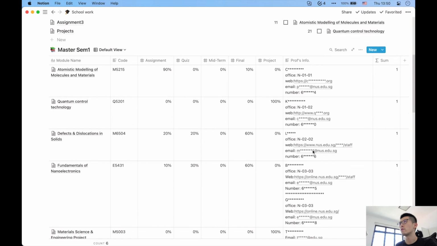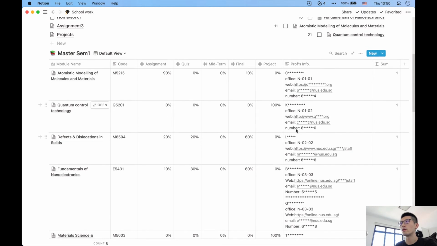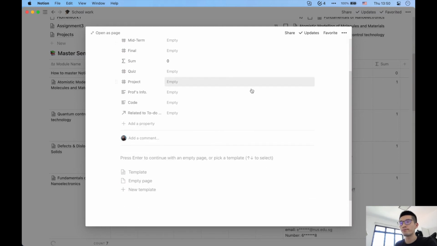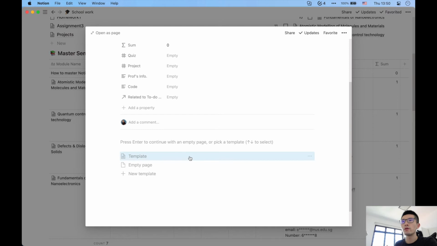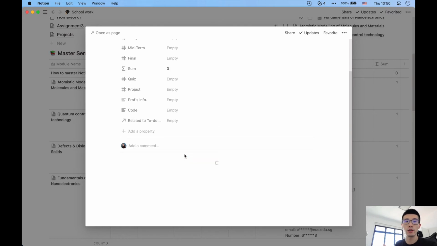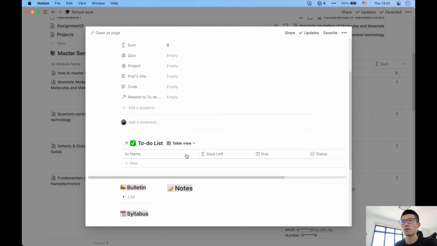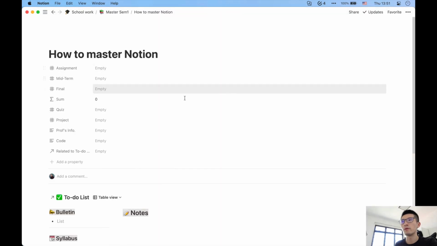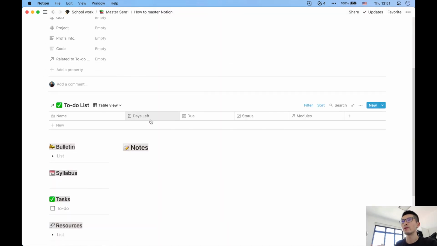Now imagine we sign up for another module called How to Master Notion. Then I click this new button and I type How to Master Notion. Then we create this module. Then we can use this template feature. We click template, so it will generate the template that we created before. It sometimes takes a while. So here is the template that I built before, that we can add the task here.